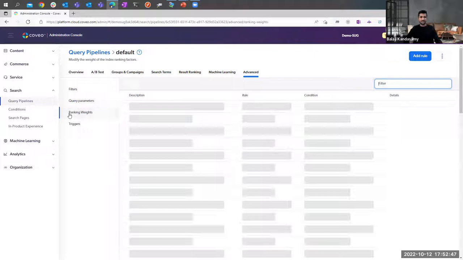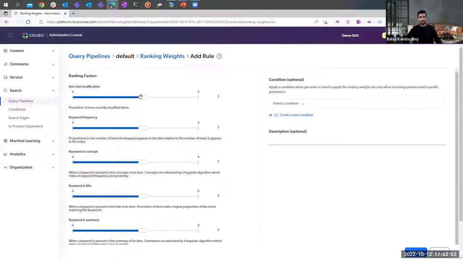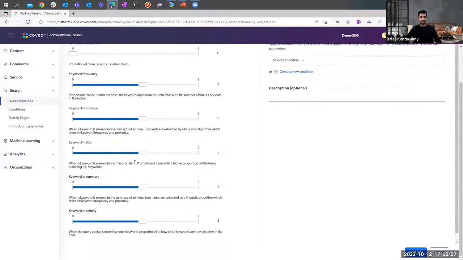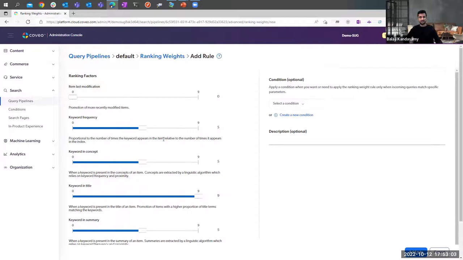Ranking weights. When you add a ranking weight, you can see here, most of the times we don't want the last modified date to be the higher ranking factor, and you can set up this priority in most of the cases. If the keyword matches the title, I increase the ranking weight, and I don't care if it is updated recently or not. And the keyword frequency, this is something you can fine tune.